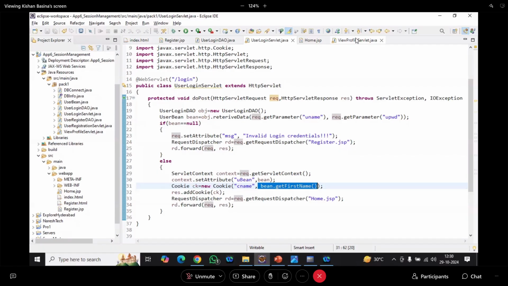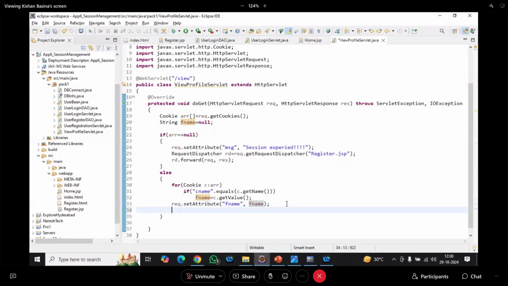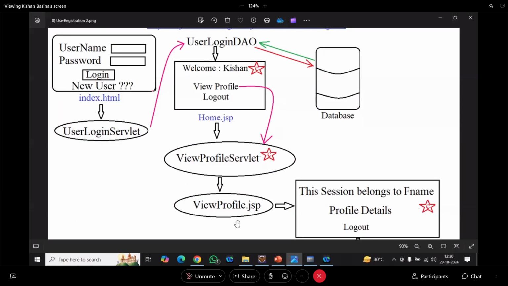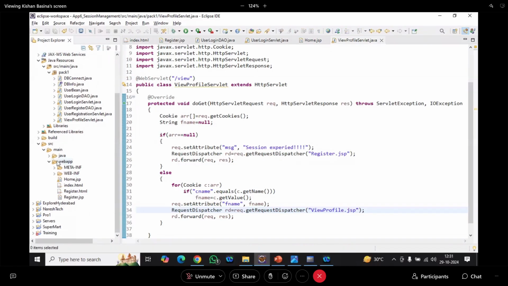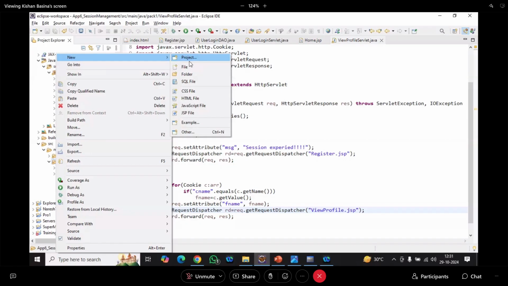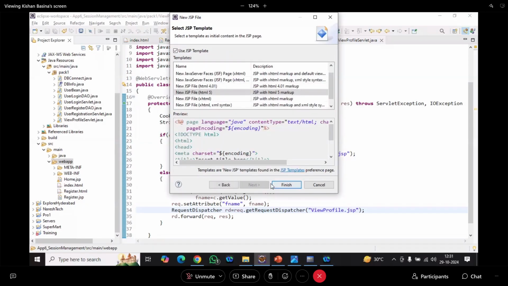Okay. And now here, I'm going to forward my request to, what is that? View profile dot JSP. Now here, view profile dot JSP. So obviously I need to create one more JSP. What is that? New JSP. Let me go like viewprofile dot JSP.